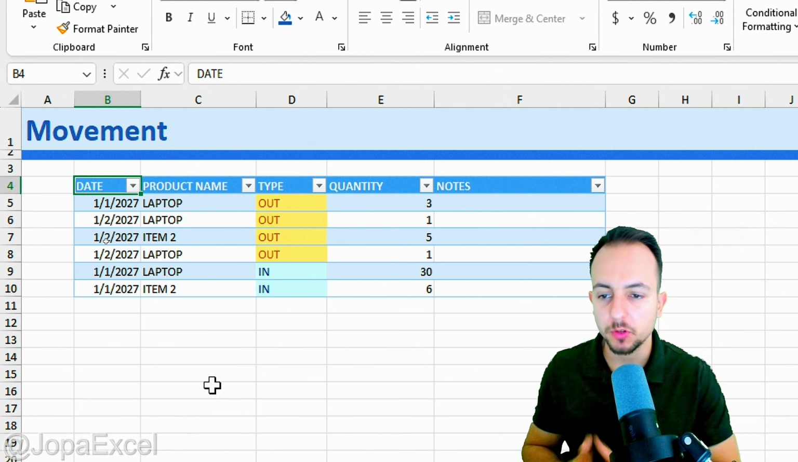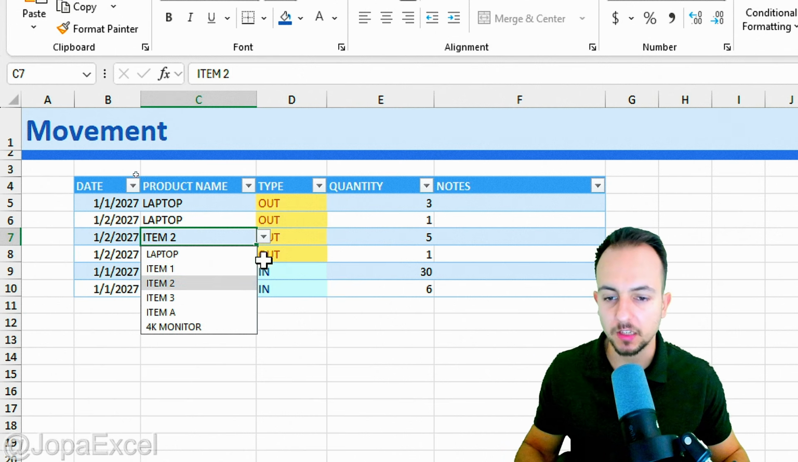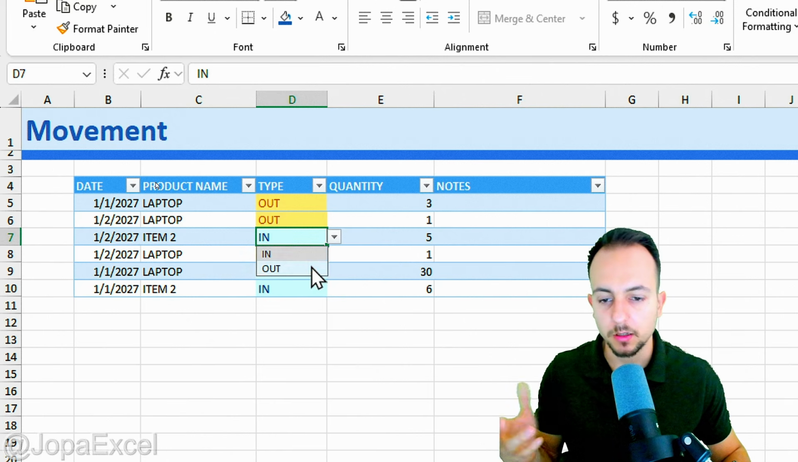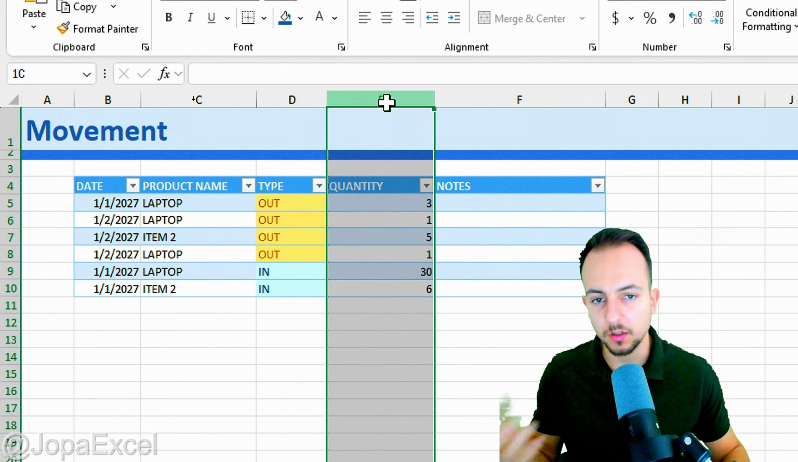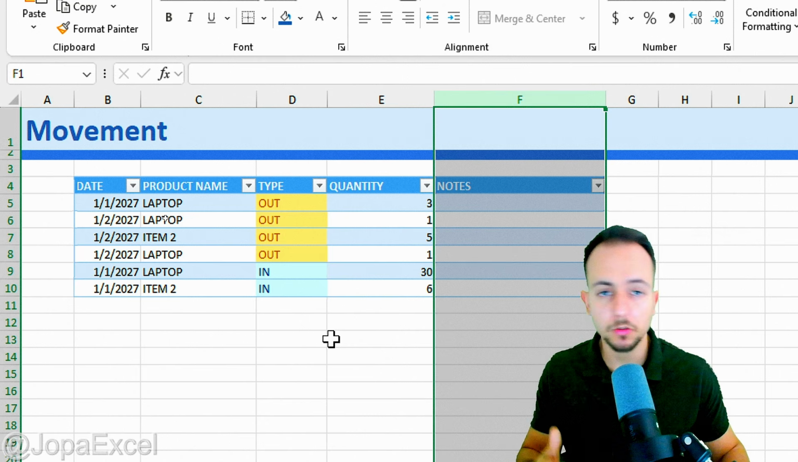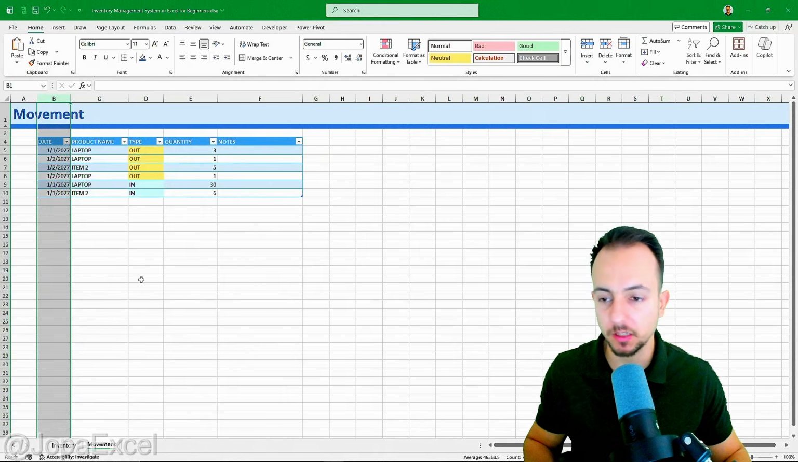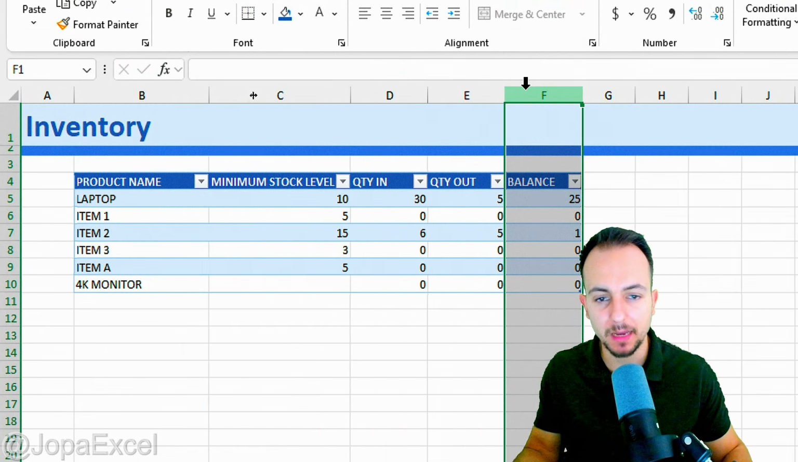We have date, product name, which is actually a drop-down list in Excel to make it easier to click and select the item. The type we have is either in or out, and depending on the value you select here, Excel changes the color automatically. You insert the quantity, and you also have a column to insert an optional note for extra details. And every time you register a movement here, Excel in the inventory sheet automatically updates the quantity in, out, and balance for each one of the products you have.